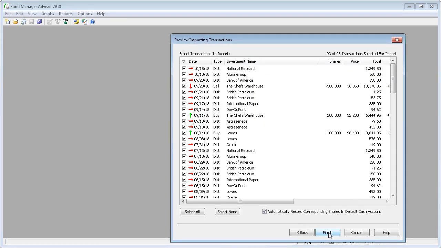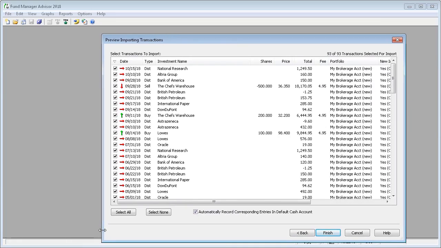And then the Preview Importing Transactions dialog box comes up and shows all the transactions that are in the file that you just imported from. You can sort this list by any of these columns by clicking on the column header. You can control whether or not a transaction is imported by just checking or unchecking it. Typically, you just leave them all checked.